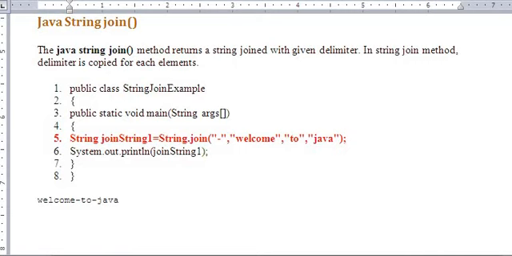The next method is the join method. It returns a string joined with the given delimiter. The delimiter is very important here. Here the delimiter is hyphen, and in the string join method the delimiter is copied for each element. Look at the output clearly.